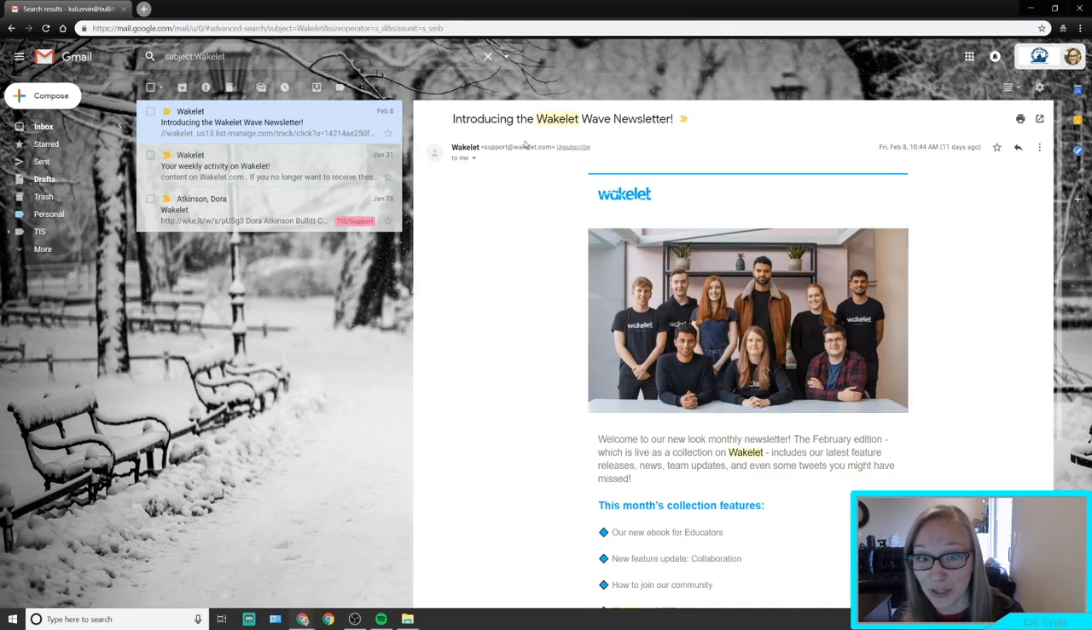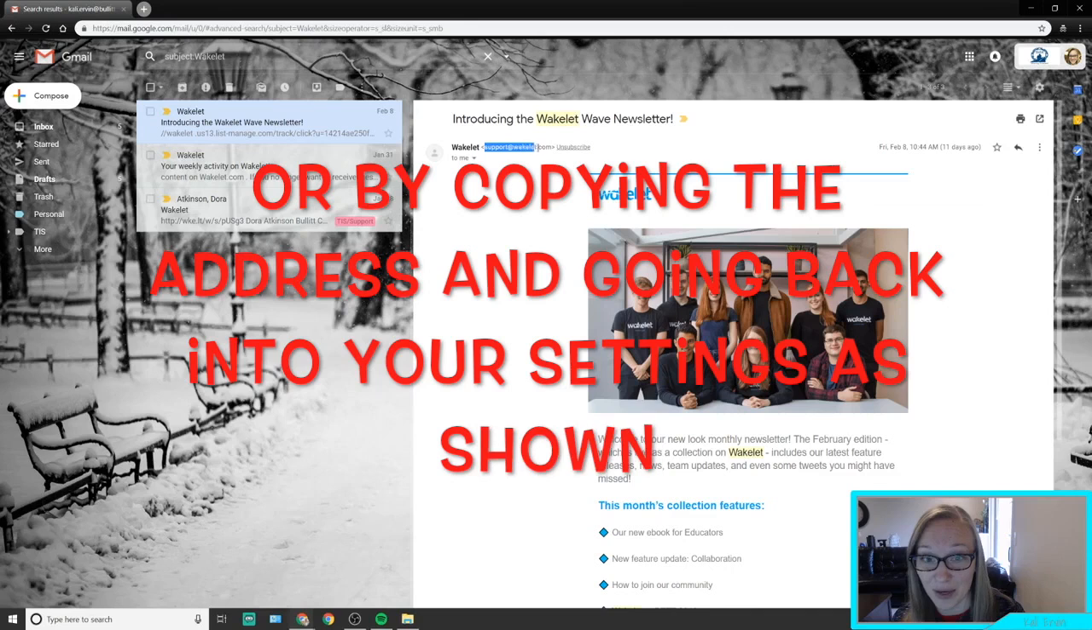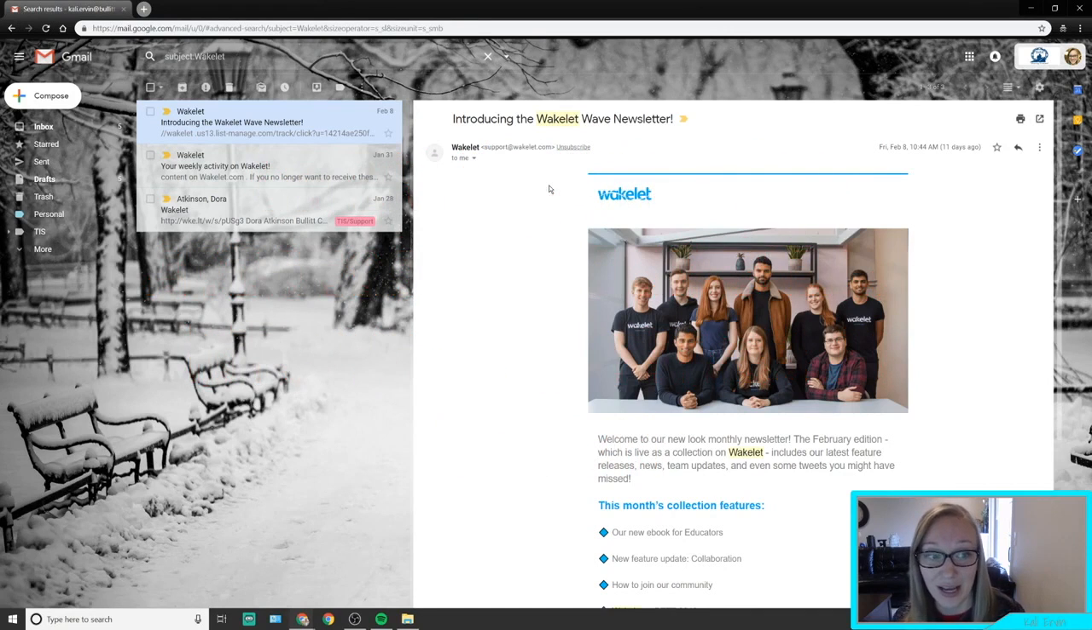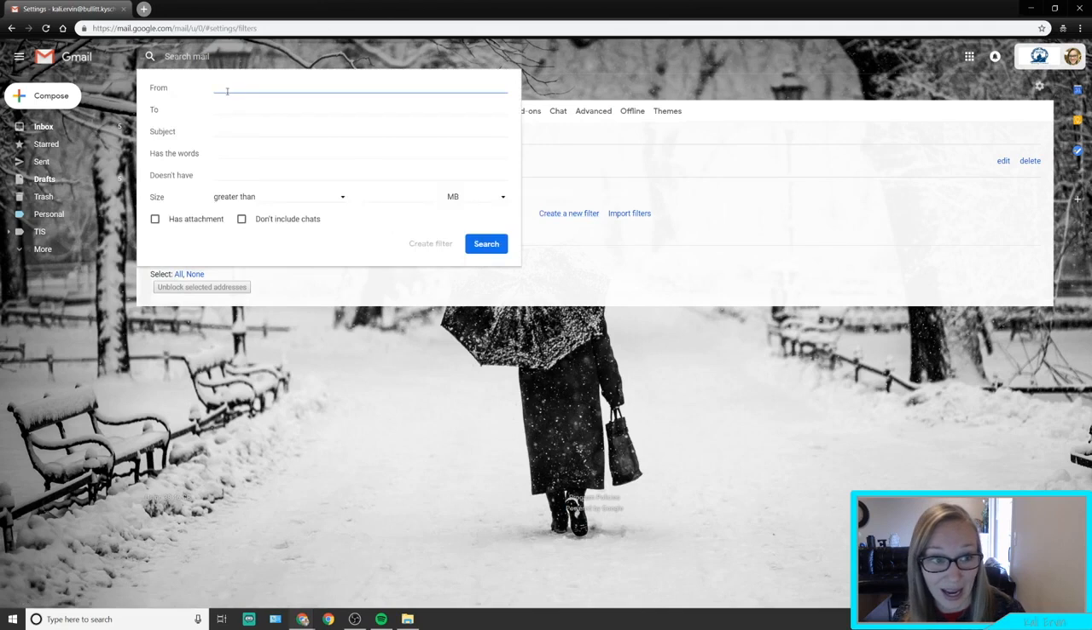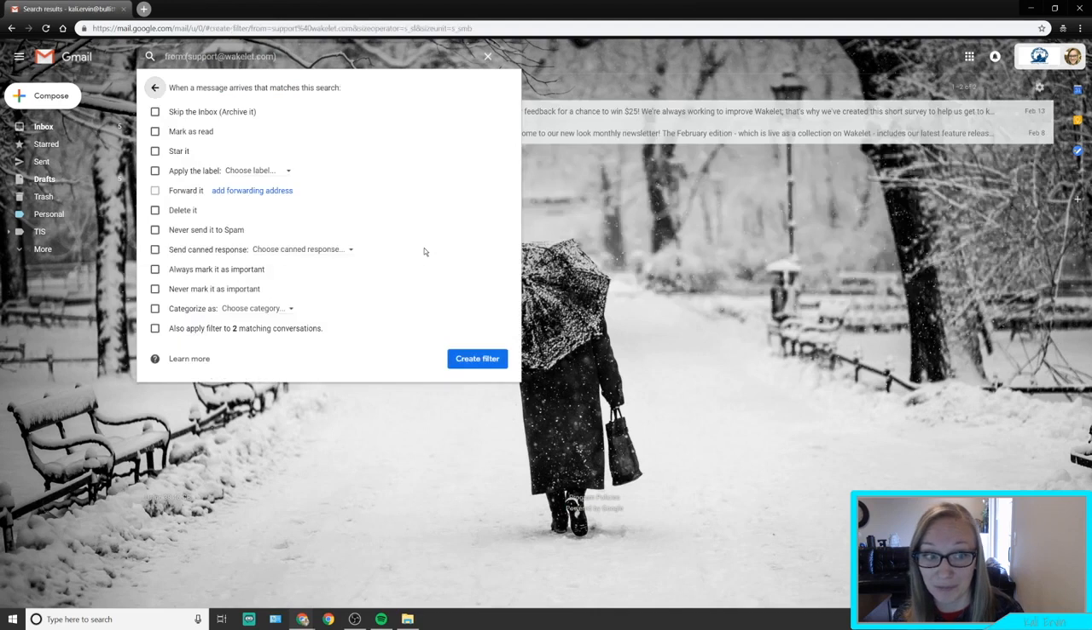And then I'm going to copy this email address, because anything that comes from this email address is what I want to actually create a filter for. So if I go back into my settings, now that I've got that email address, I'm going to paste that in here, and I'm going to create a filter for this email address. So instead of clicking search this time, I'm going to click create my filter.